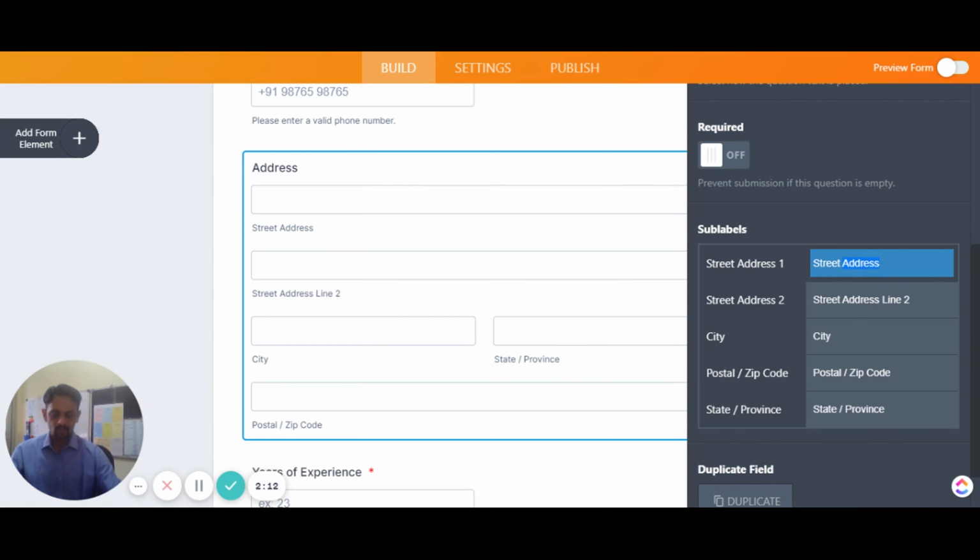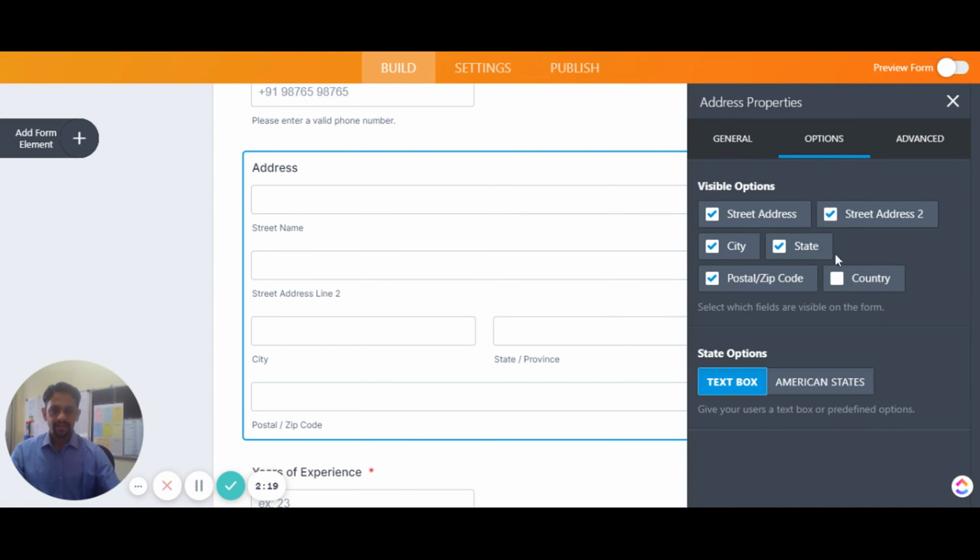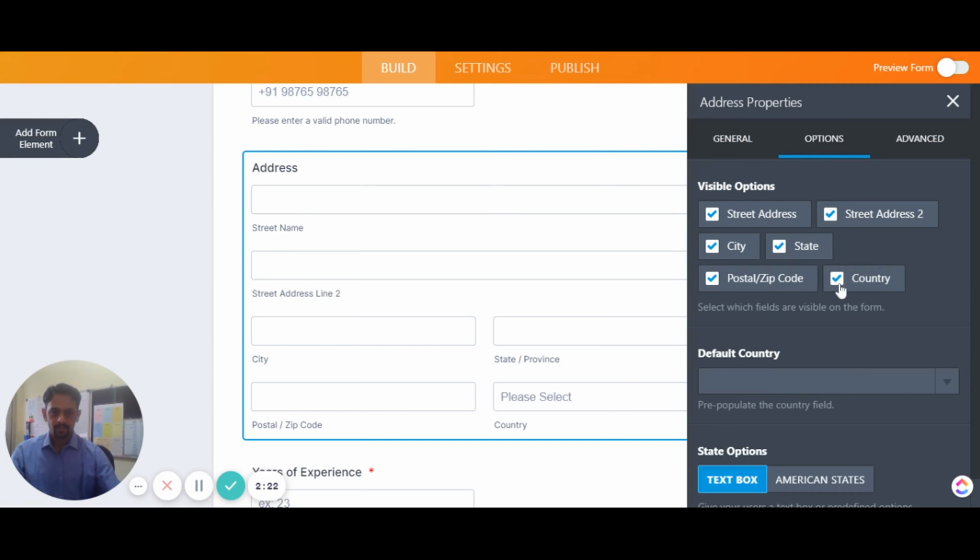For example, I can change this to street name and it gets reflected here. You also have an additional option of adding country, which will be shown here. If you know most of your applicants or audience are from same country, then you can choose a country by default. This will allow applicants from other country also to apply while you know they are from other countries.